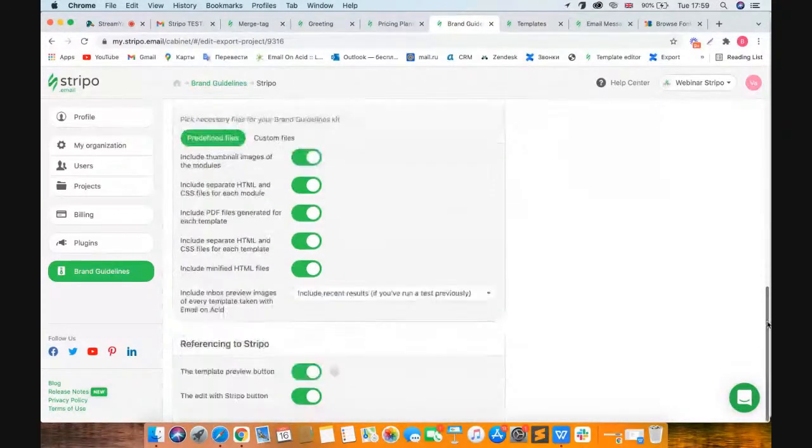Move on. Referencing to Stripo. Here you also need to decide whether you want those who will have access to the guideline to be able to view your email templates on the web and enable them to enter the editor to start working on new emails right from the guidelines file. So I will leave this option, so my users will be able to see the preview and they will be able to edit this template.